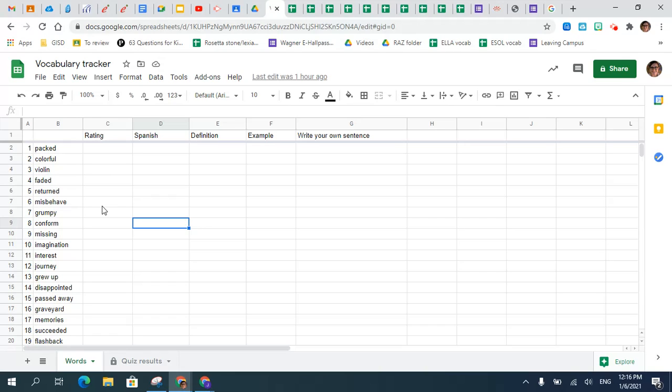Okay, so what I'm going to do is go through each word and try to fill in these four boxes: 1, 2, 3, 4. The first word is packed. Now I'm going to try to think of what that is in Spanish. I'm not sure. I can't think of that right now, so I'm just going to put a question mark for the moment.